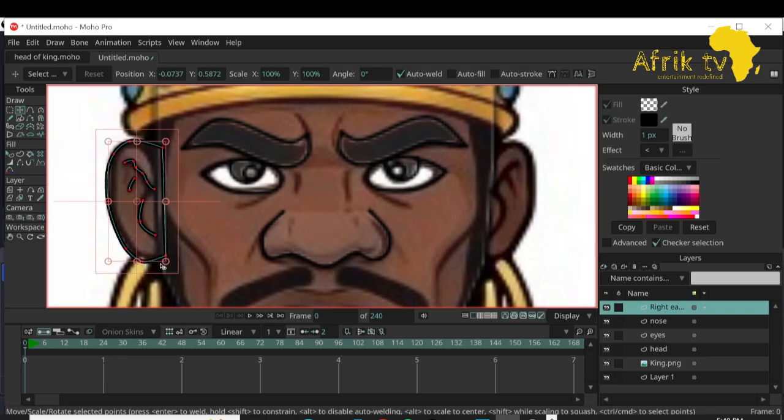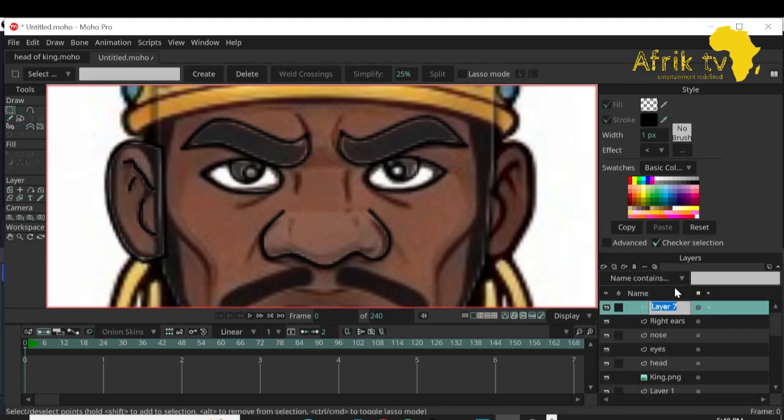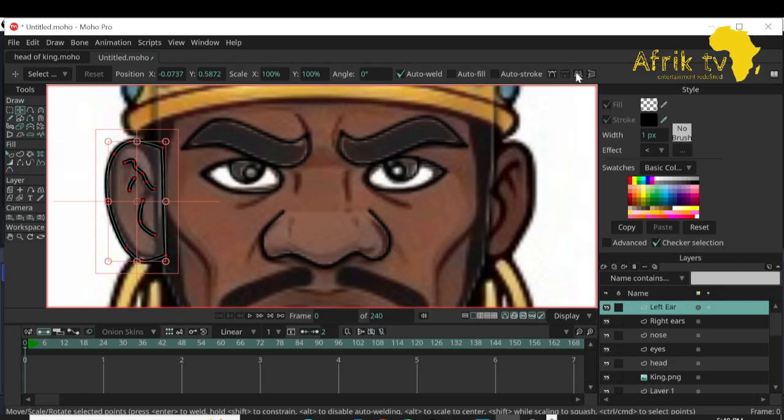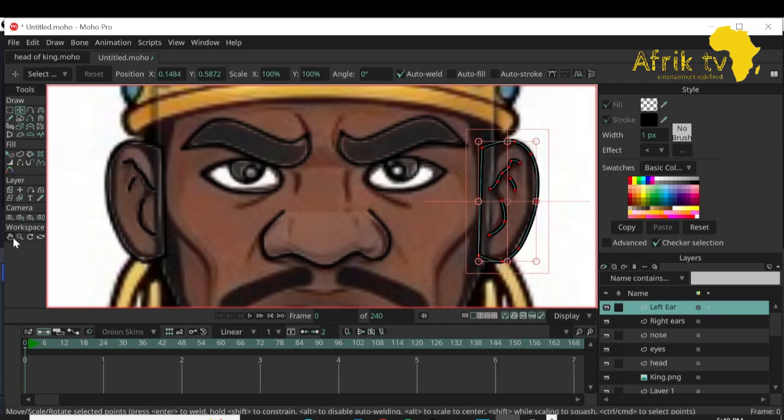All right, so I'm just going to highlight everything and copy it. Then I'll create another vector layer and name it left ear. So I'll just paste it and flip it over. All right, so I just put it there. So I have the right ear and the left ear.